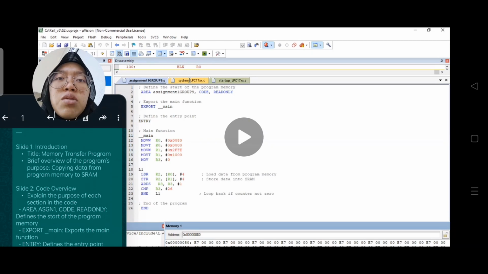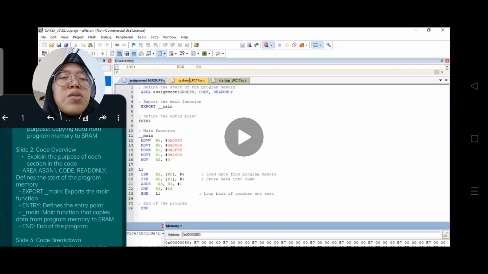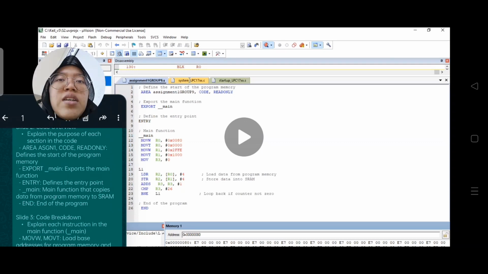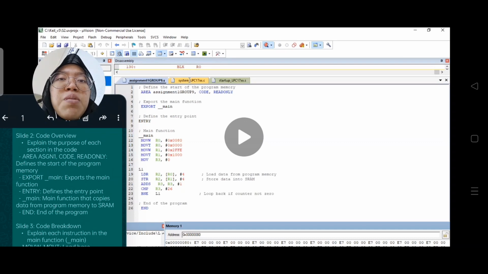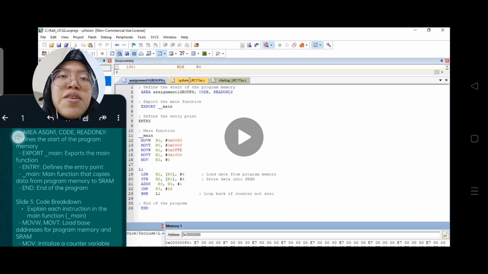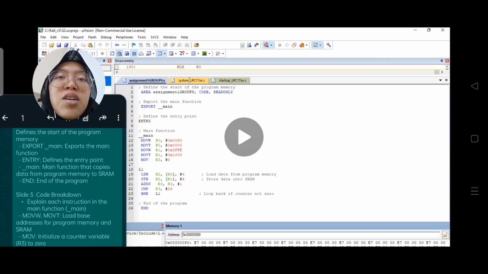We must do copying data from the program memory to the RAM. So as you know, this is our coding project. This coding explains the purpose of each section, which is AREA assignment group 9, and CODE READONLY has defined the start of the program memory. EXPORT is to export the main function. The ENTRY coding defines the entry point that copies data from memory to SRAM.